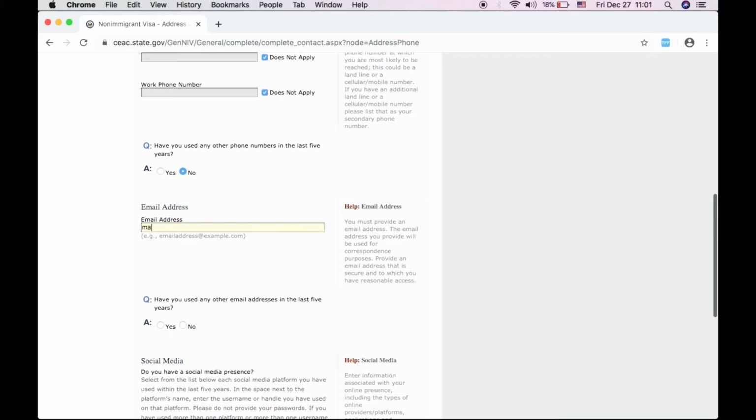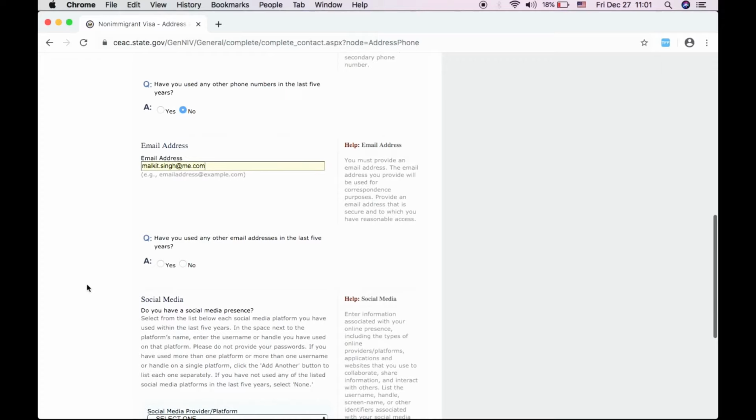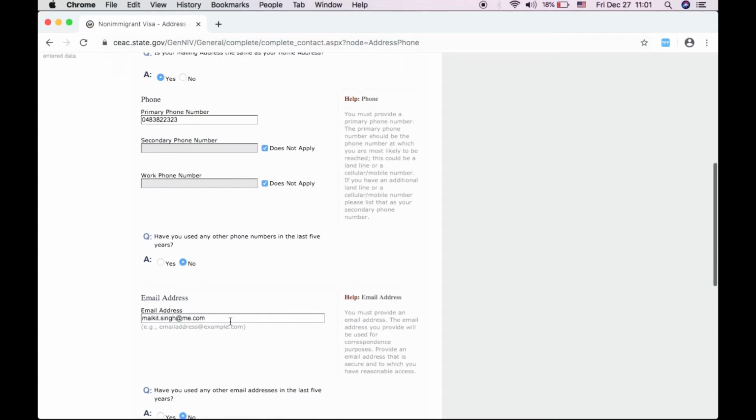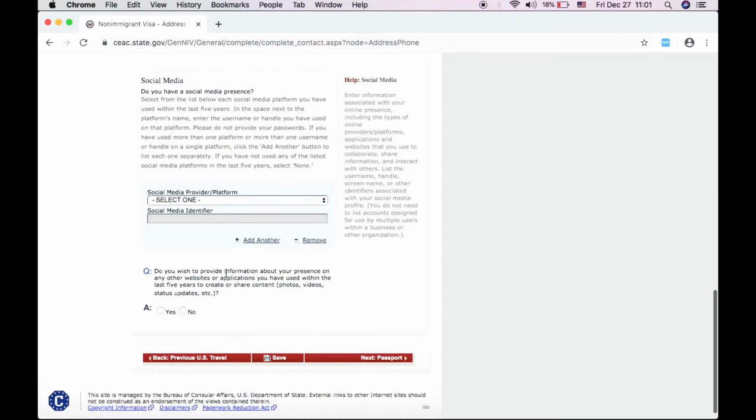Now you'll have to mention your email address. The email address, whatever you have, you just need to mention it here. Have you ever used an email address in the last 5 years? If different than this one, then you'll have to select yes, otherwise no.